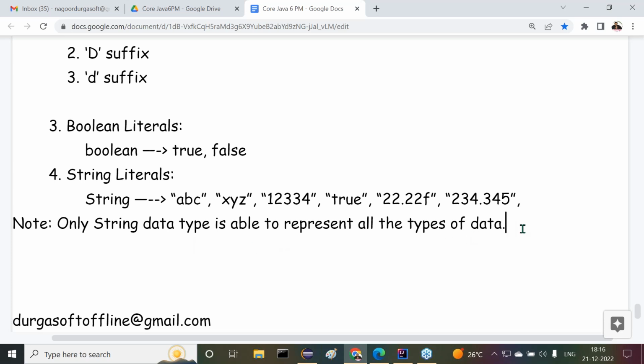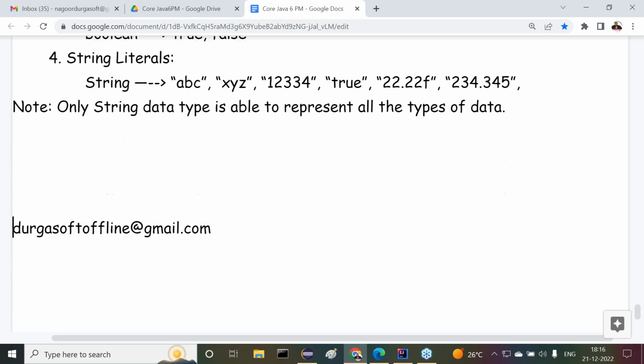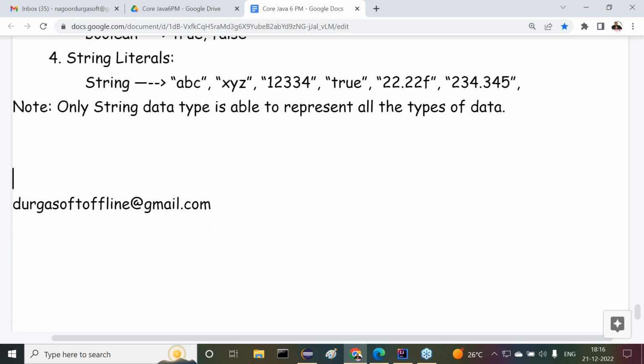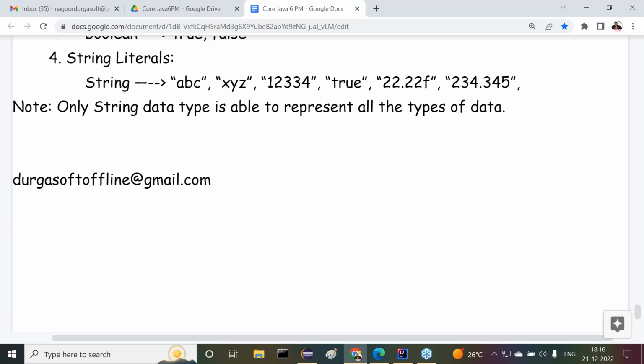All types of data are represented only by the string literal. Are all of you getting my point? That's okay, guys. This is clear-cut information that we have to understand. Clear? Now all of you understand it, right? Some information, guys, all of you observe carefully.